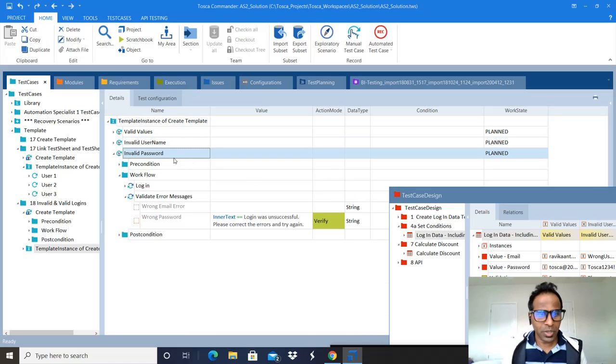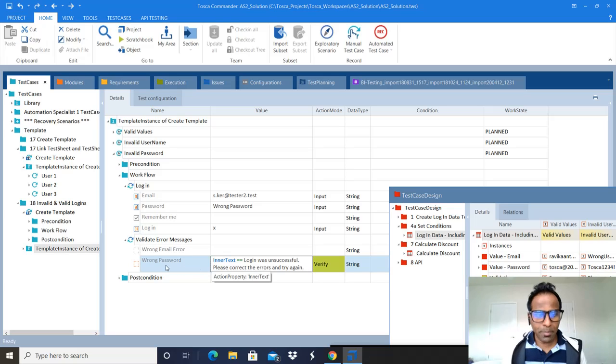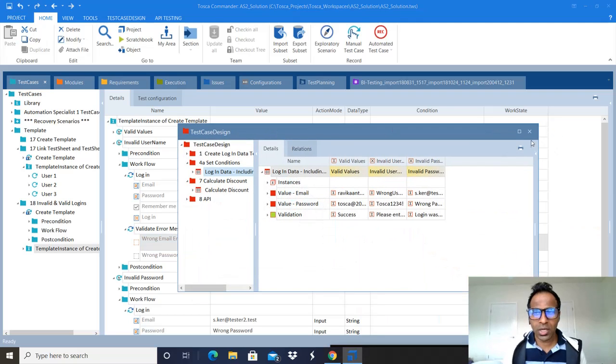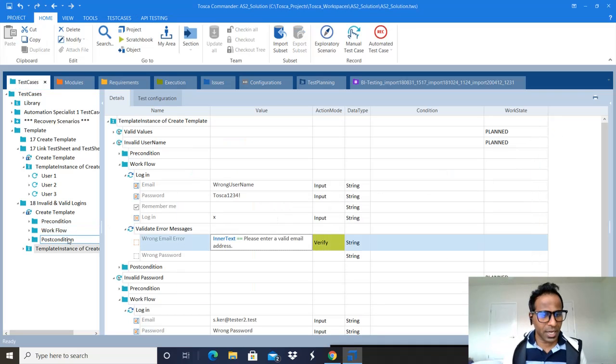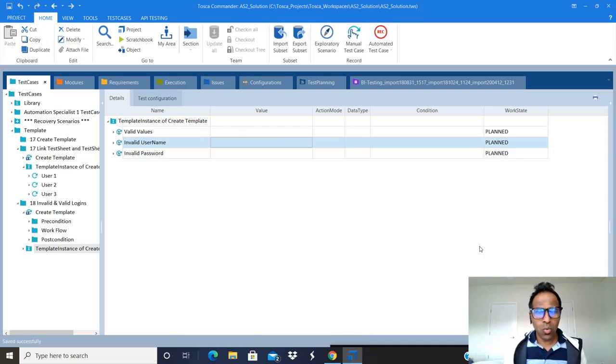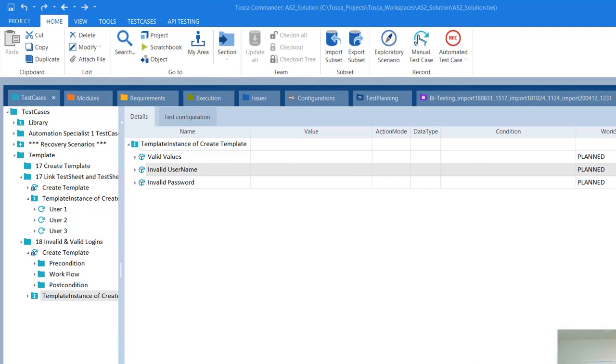Our third one is invalid password. If you see here, now the test condition moved to your second error message. Basically it is validating the wrong password error message only in the third test case. In the second test case, it was validating the wrong email error message. So all the test conditions we mapped are mapped correctly and the test cases are created correctly. Now you just have to run all these test cases and see if everything goes well.